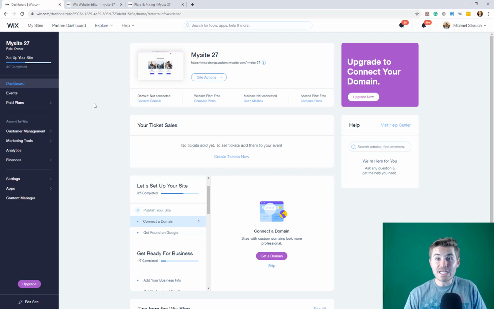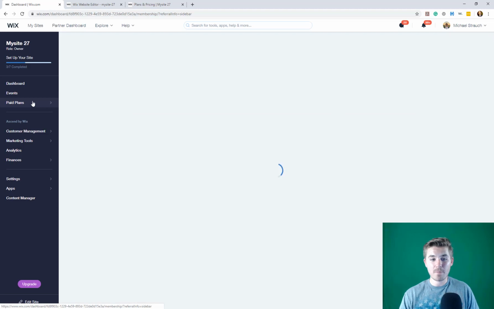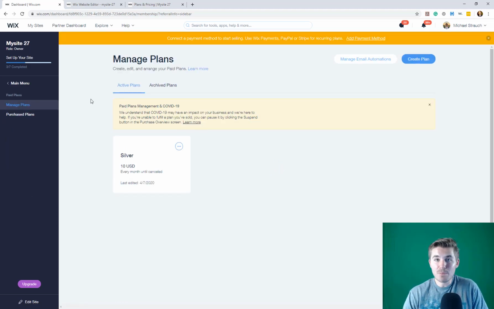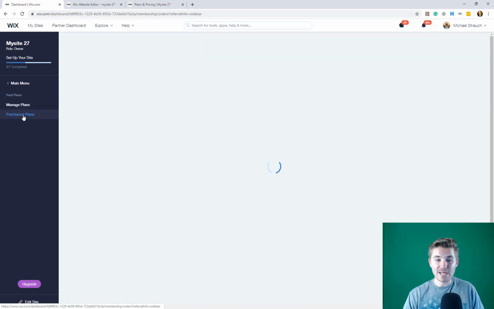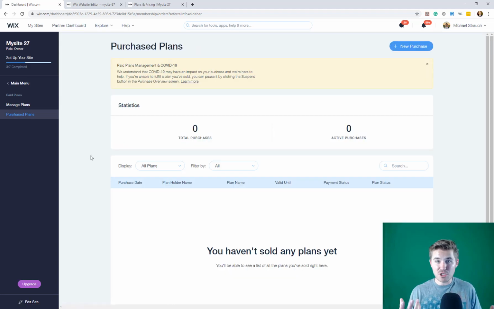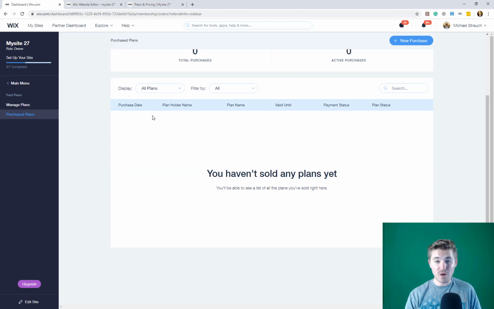Okay, so to answer each of these questions, first you have to go to your dashboard, go to paid plans, and then to manage your purchase plans, you have to click purchased plans. Traditionally, anybody that has purchased a plan, become a member, will be listed right here. You can filter those people too. It'll show their purchase date, plan holder name, plan name, valid until, payment status, plan status. When there's an actual member in here, there will be an option to cancel payment. You will need to cancel this under payment status, cancel payment.